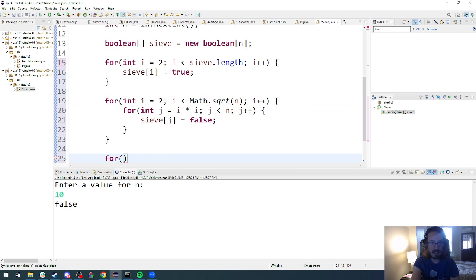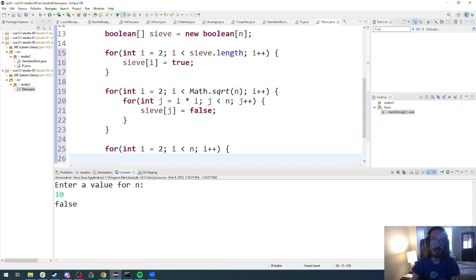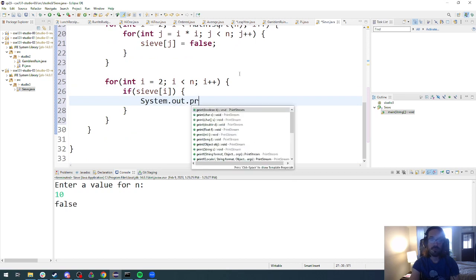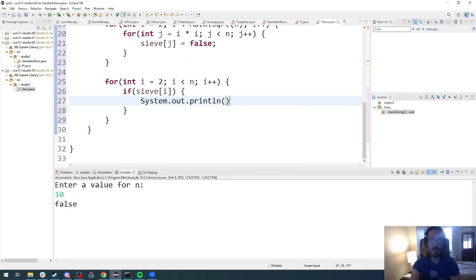I'm going to say for int i is equal to 2, that's our first value, i is less than n, i plus plus. If sieve at i, you could also say sieve of i equals true, but I want you to consider for a second that you don't need to put the equals true on the end. You could just leave this as sieve of i because this contains a Boolean value. Okay, we're just going to print it out.